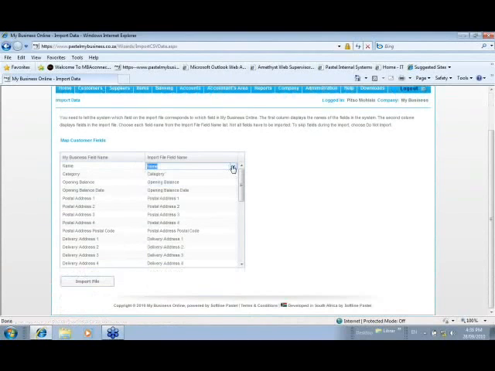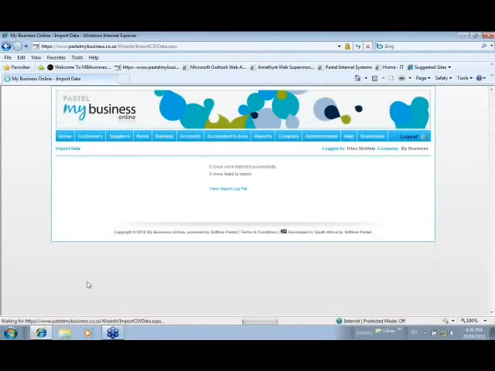So it may not necessarily be called name and category here. It may just be column A, column B, column C, column D, and so forth. So all you need to do at this stage is allocate or map the information so that Pastel can recognize that for name, I will look at column Y. For category, I will look at column Z, and so forth and so on. So once you've allocated all the information, you click on the Import the File button right at the bottom, and voila, it's imported all your customers into the application.